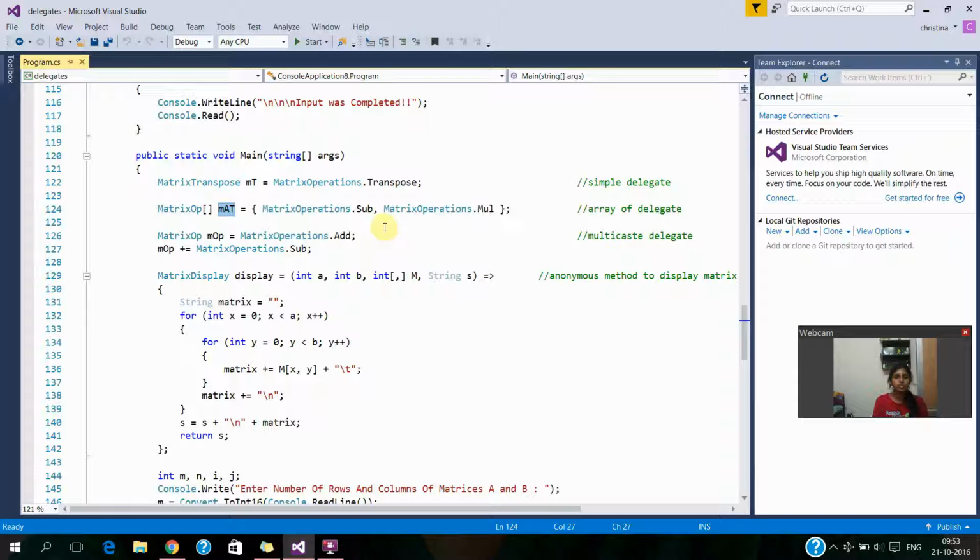Then it consists of two functions like sub and the mul. If the sub and the mul have to be called separately, then the index of the array has to be specified. Then there is a multicast delegate, where all these delegates are appended together as one. After the multicast delegate, there is an anonymous method to display matrix, which is discussed later.